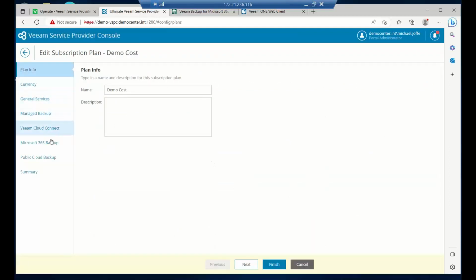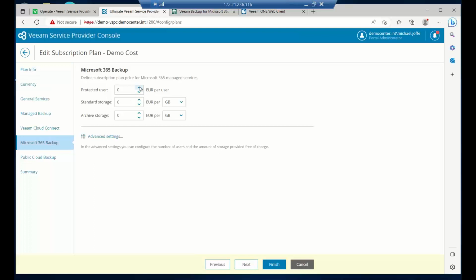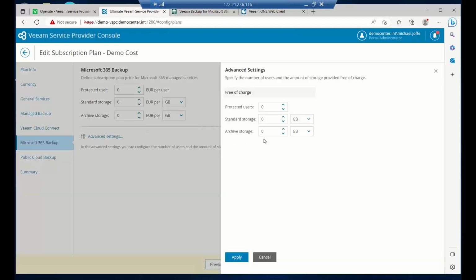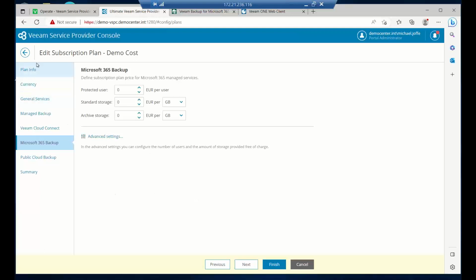So you can set, for example, a separate price per user, or per storage or archive. You can have a different price per customer. And also in the advanced settings, you can, for example, have specific periods where the service is for free, for example, or for specific users. You can make it free of charge for a while before the actual billing kicks in. So from that aspect, it also offers you a lot of flexibility.